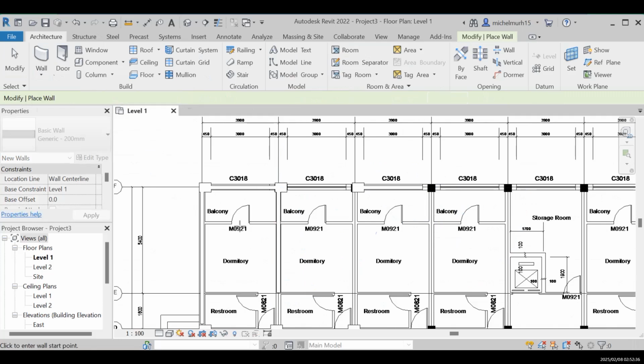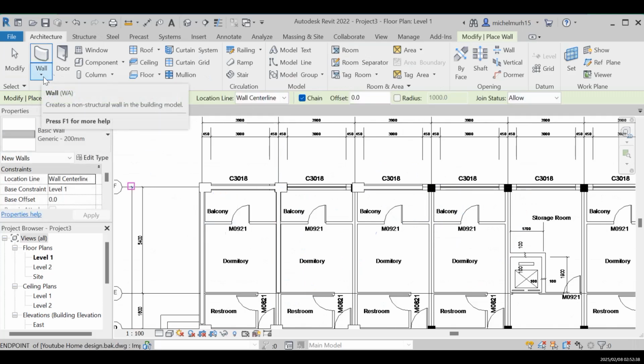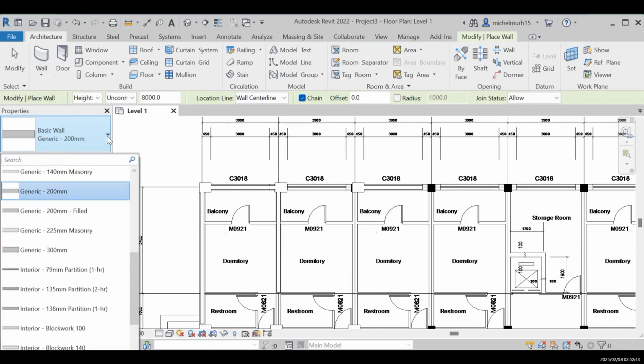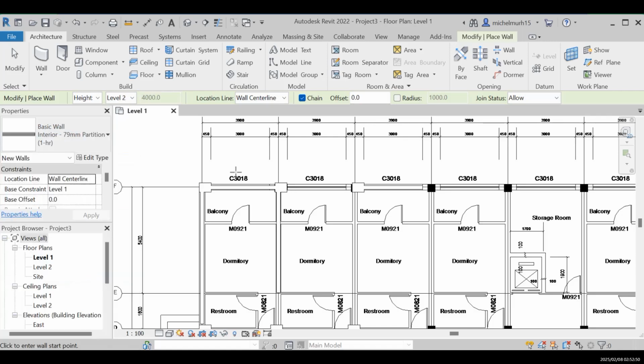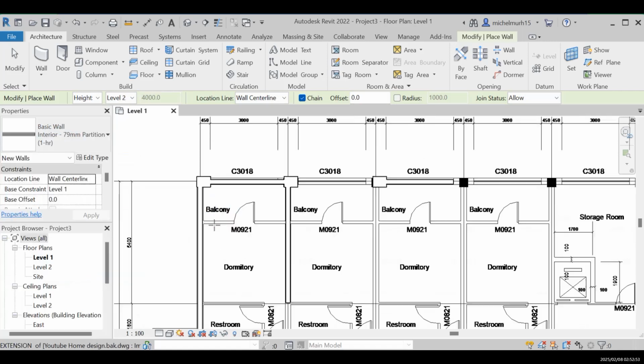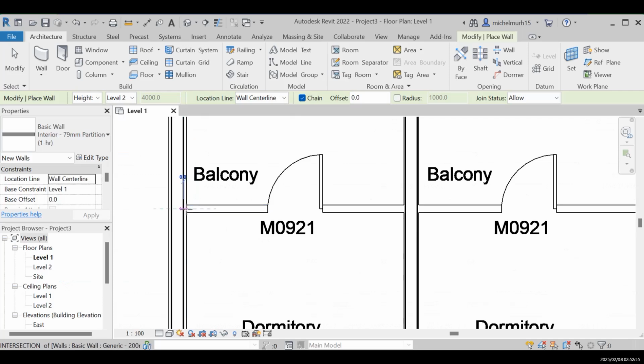So after that, I'm gonna get the wall, but I'm gonna change the type of wall that I'm using. Instead of using the basic wall, I'm gonna pick the interior wall. I'm gonna click on it and then I will put it in here. I will put the wall from this side to this side, and I'm gonna press Escape and go to Wall again. Just make sure the interior basic wall is selected. Then I'm gonna click from this part to this part.